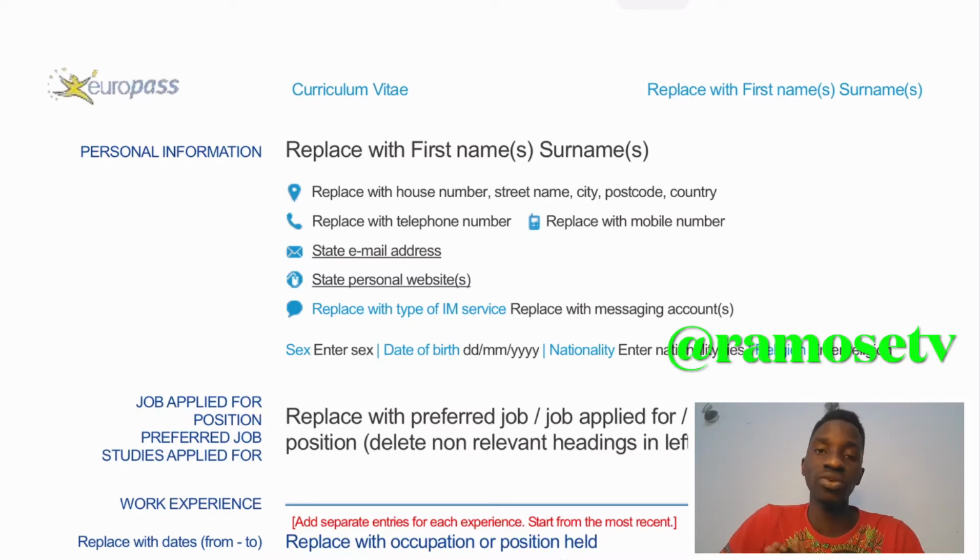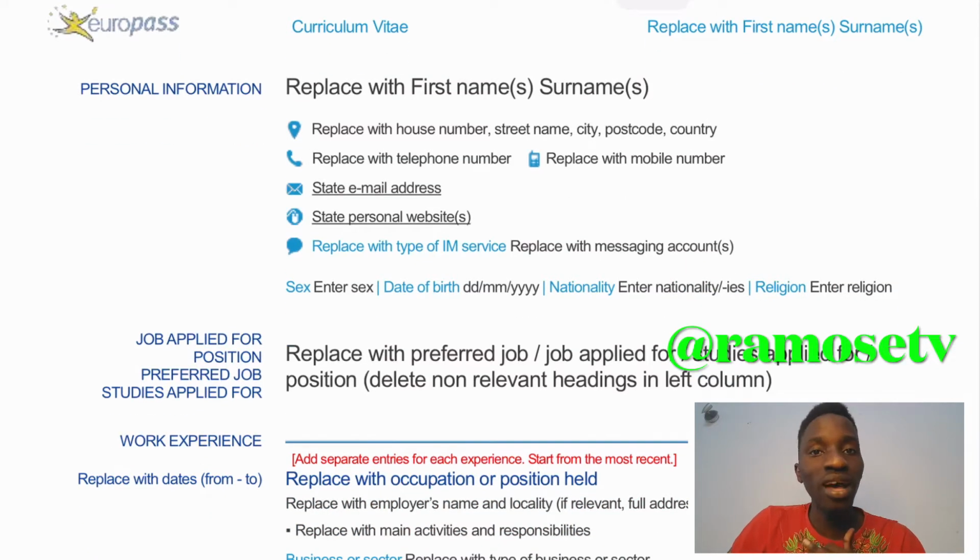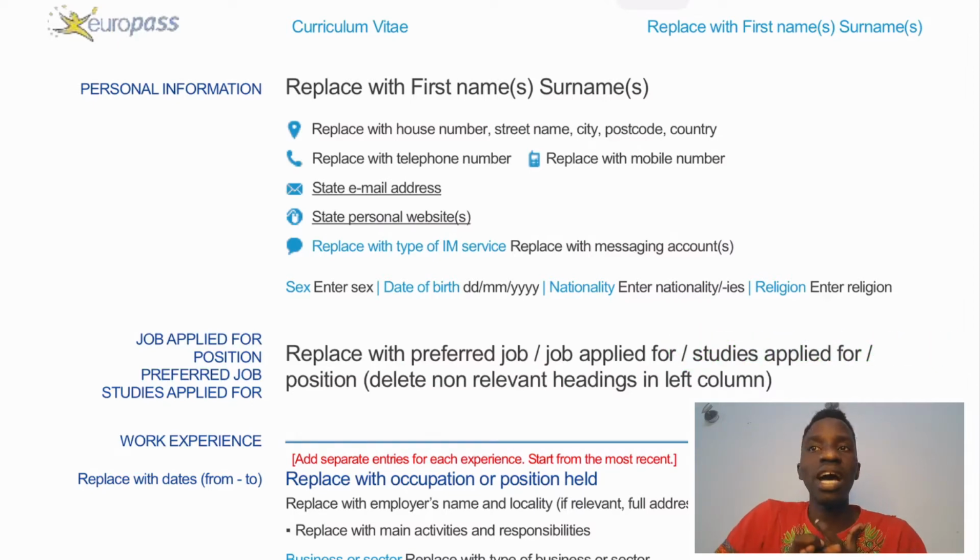And on personal information, what information is needed? You can put your first name and surname. If you have 3 names, you write your 3 names. If you have 2 names, you write 2 names. You can also add your house number, street name, city, the address where they can find you, the way you write it in your country. Also the mobile number, how they can reach you, and your email address. You can also put your website in case you have one.